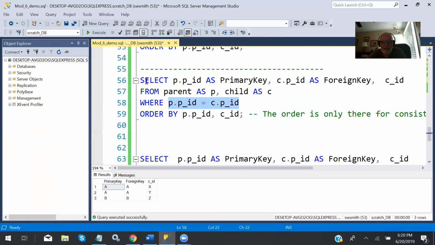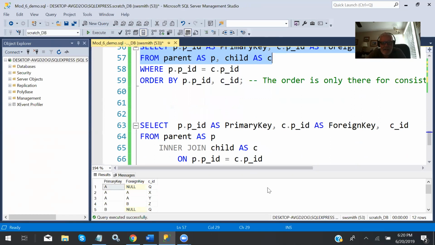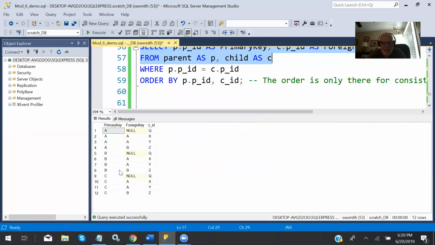If I stopped right here, if this was all I did, how many do I have in parents? I think I have 1, 2, 3 parents, and I have 4 children. I'm going to get 12 records. So if this is all I execute, let's try it, execute, and let's notice how many records I get. I believe I'm going to get 12. 1, 2, 3, 4, 12. So A, A, A, A, B, B, B, B, C, C, C, C.